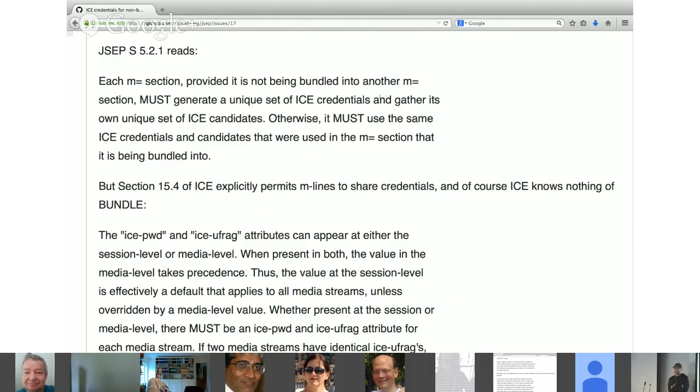Okay, so let me see if I understand. Let's see if I can restate this. So you're saying that as an offerer, unless I know for a fact the answerer is bundle, I must comply with the first arm of this must. It's got unique candidates.